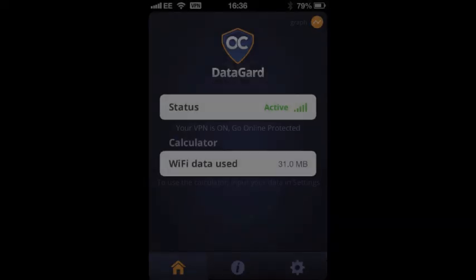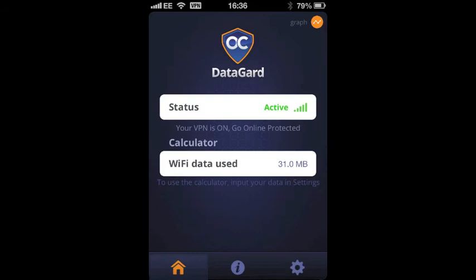The DataGard features will also show you a little bit more about what DataGard does for you, and you can see there is an About tab as well. But of course all of this information can be found on the website, which is www.datagardmobile.com. Again, to get back to the home screen, couldn't be simpler, just press the house in the bottom left hand corner.